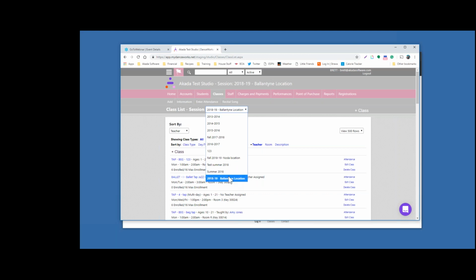And most studios have a fall through spring session, and then also a summer session. Some studios break it down a little bit differently than that, or maybe you have some specialty little 9-week blocks in there. But for 90% of our customers, it's going to be fall through spring, summer. So that's what we're going to talk about today.